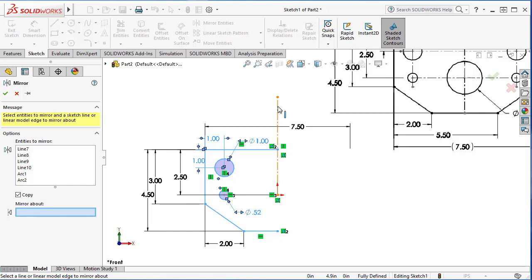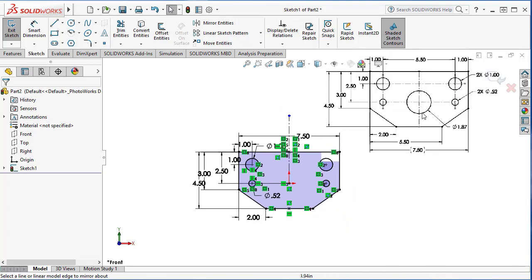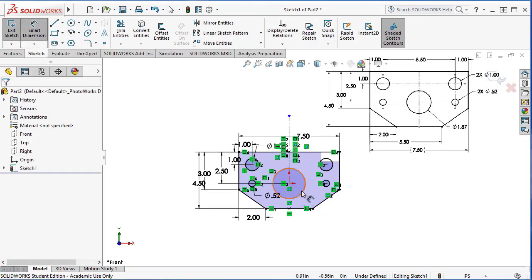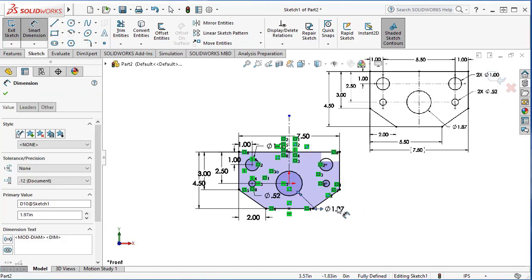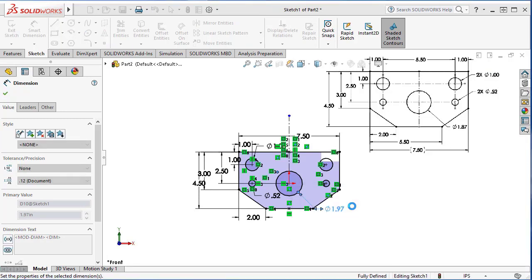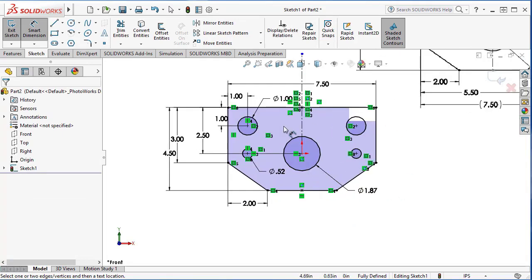So mirror about this vertical line. And you can see the preview. You say OK. Now you see the other side. One thing left is the center hole. Add the dimension 1.87. Sorry, 1.87. And the sketch is fully constrained.